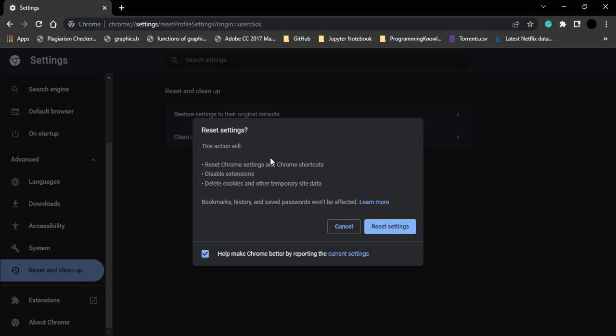Here you will see the description that it will reset the Chrome settings and shortcuts, disable the extensions, delete cookies and other temporary site data. So this is what we want, to first of all clear up everything and then restart the Chrome browser and our issue will be fixed. So just click on reset settings and then relaunch your Chrome browser and your issue will be fixed.